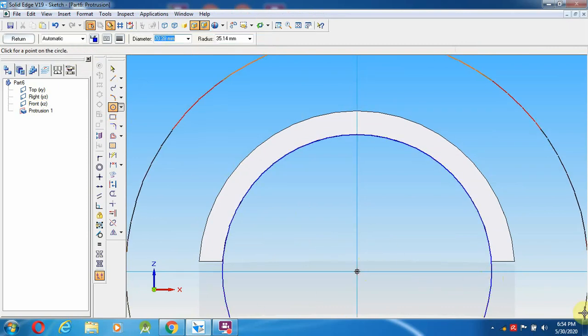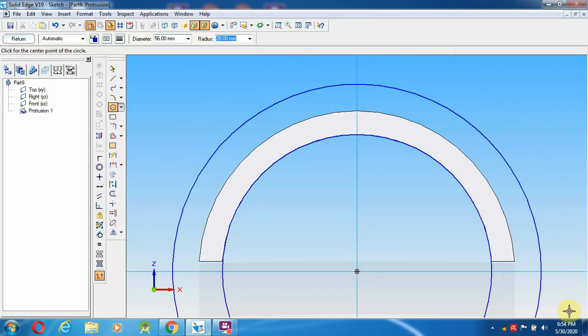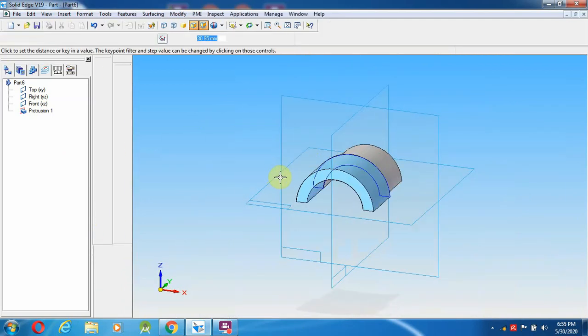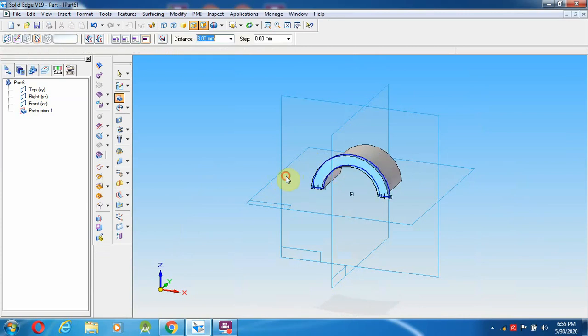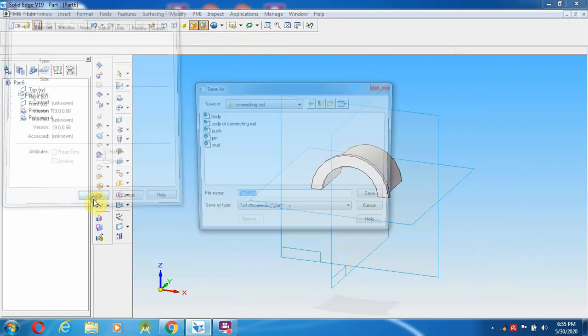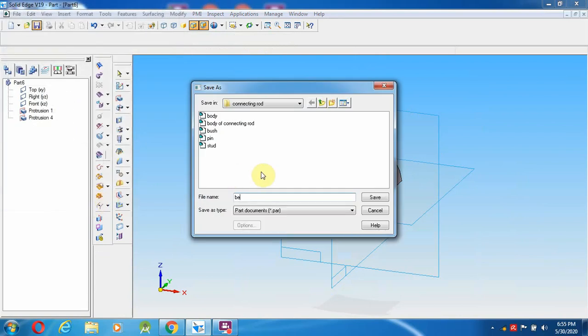Minimum diameter and maximum 56. And select a line from here, a straight line. Select a line from here, straight line. Trim, return. So it has to be 3 mm. Left and right click, and you can save as a bearing.